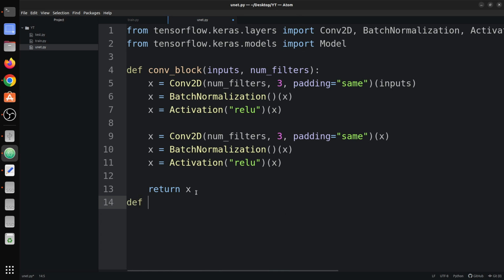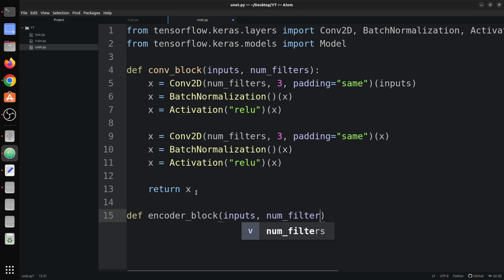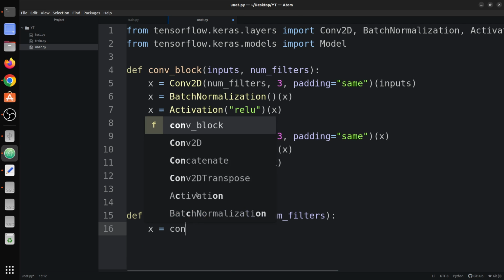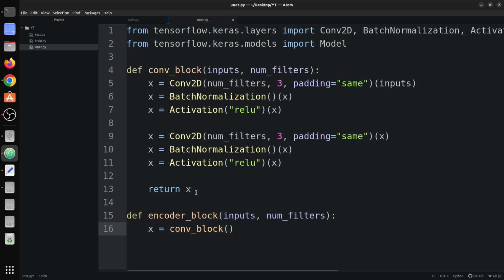Now we're going to move on to the encoder block. First again would be the inputs, that is the input feature map. Second would be the number of filters. So the encoder block begins with the conv block. Conv block is going to take the inputs and the num_filter. So now we have the output of the conv block, and this output would go into a max pooling layer, that is a 2 by 2 max pooling.